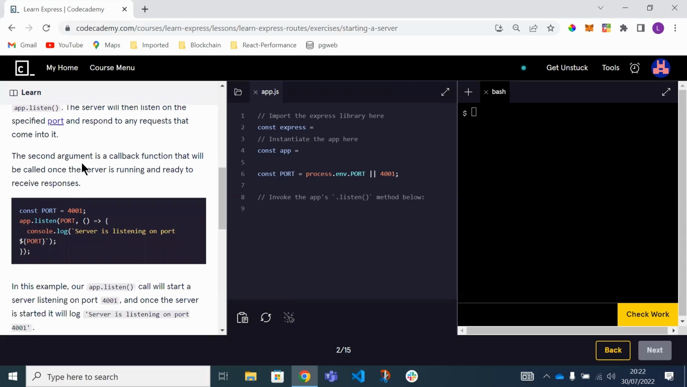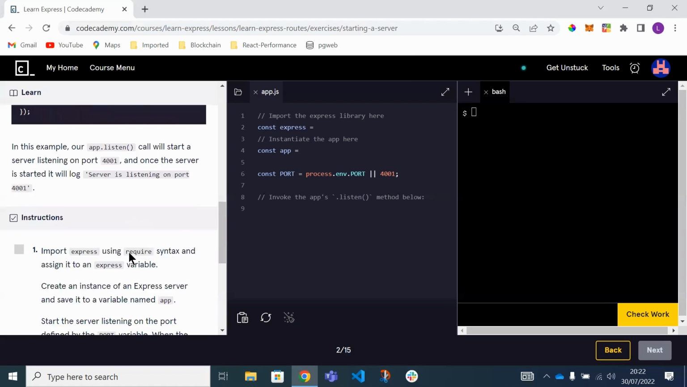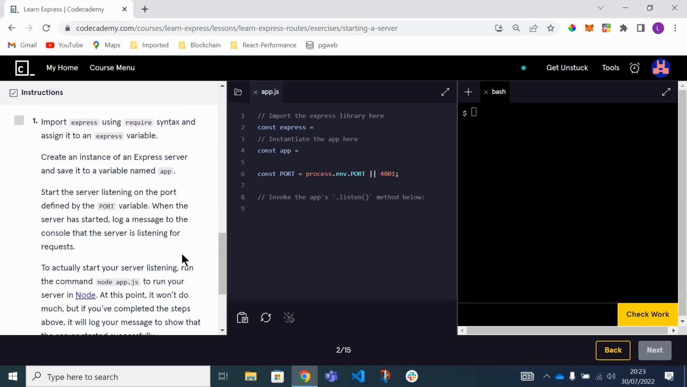The second argument is a callback function that will be called once the server is running and ready to receive responses. So here we have some example syntax similar to the syntax that we had at the top. And it says here, in this example, our app.listen call will start a server listening on port 4001. And once the server is started, it will log server is listening on port 4001. Yeah. That's very common syntax for these Express applications. This will be the same for simple Express applications or complex.